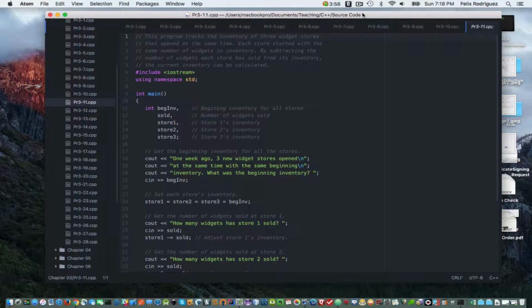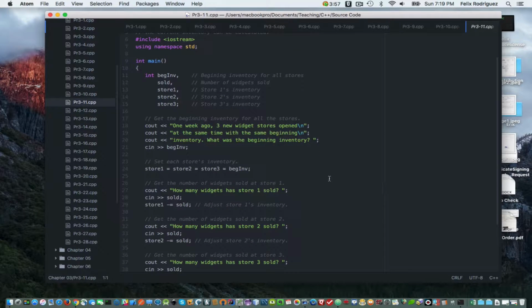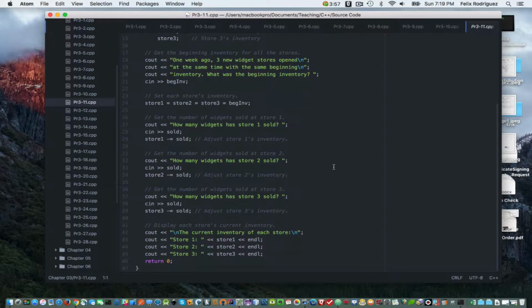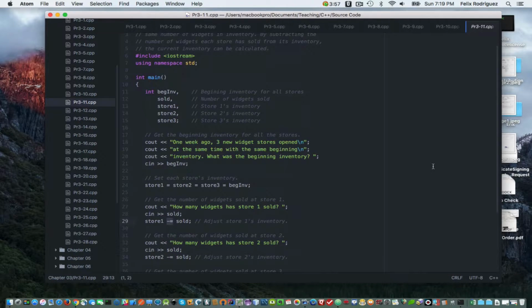Hello and welcome to part 2 of the chapter 3 C++ examples, and we're starting with example 3-11. In this example, we're showing how you can use the minus equals to subtract the number of widgets sold from the store's inventory.